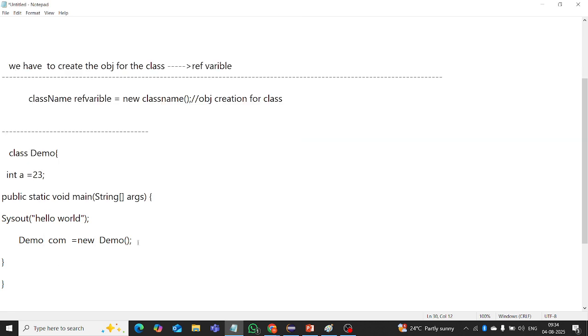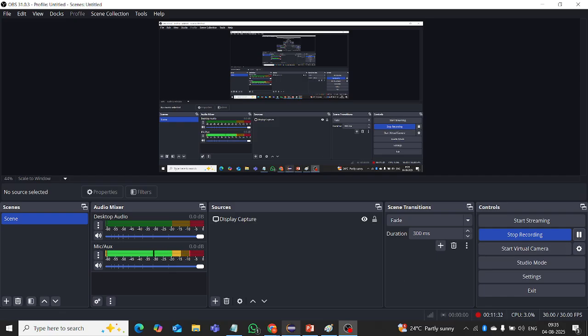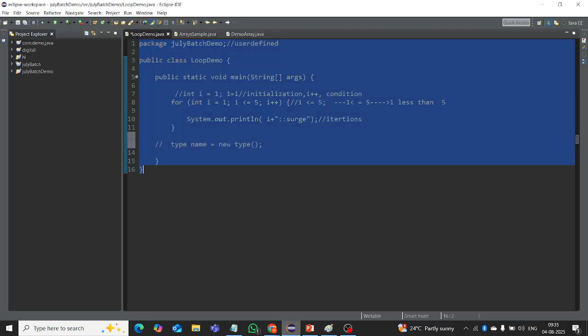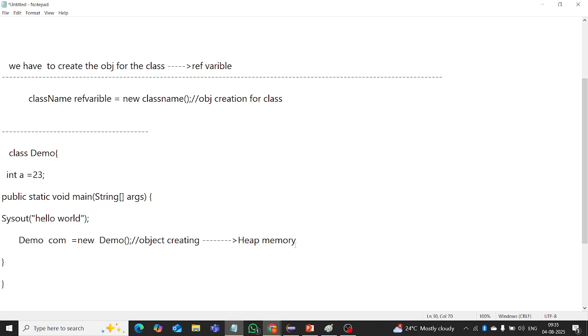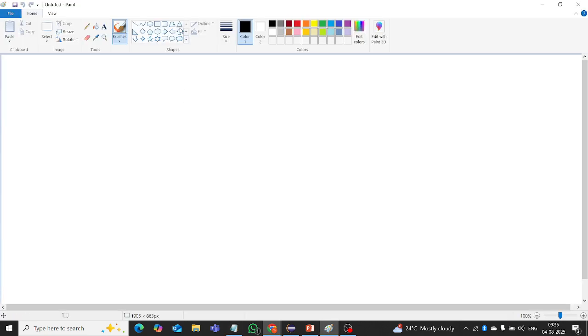So this is the object creating. Now what will happen here? Whenever we create the object, it will be stored in the heap memory. Any piece of code must be stored somewhere. In Java, objects are stored in the heap memory. We have heap memory.